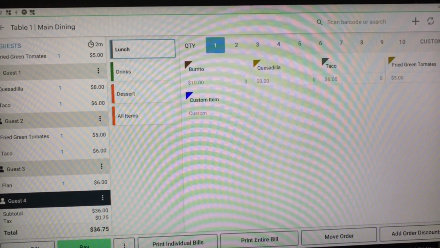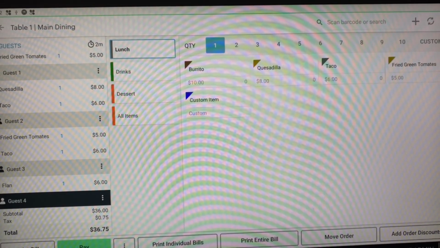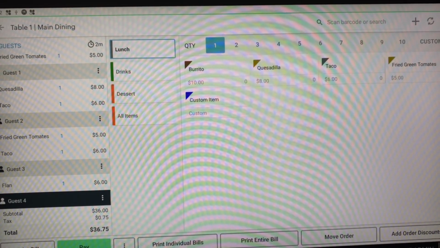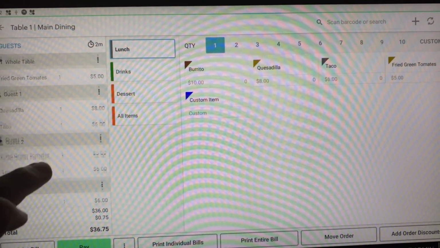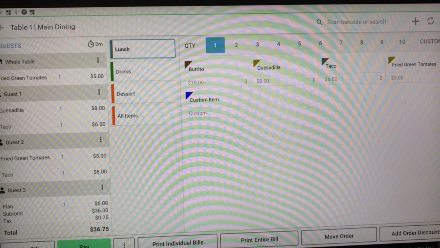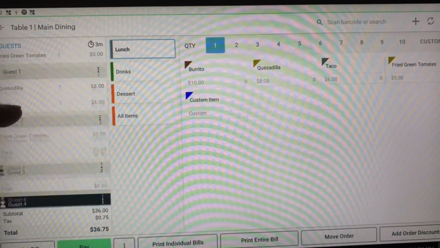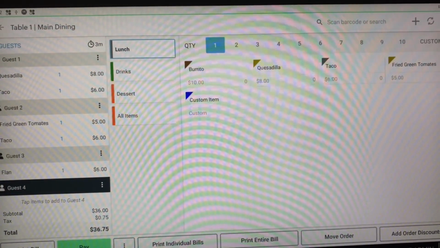Now, all we need to do from here is choose whether we want to print individual bills or print the entire bill. Printing individual bills is going to print out separate bills for each of the guests, and then anything on the whole table will be split automatically between those guests. Printing the entire bill, however, is going to print out everything from the whole table down to guest 4, so that way we have all of that on one single check.